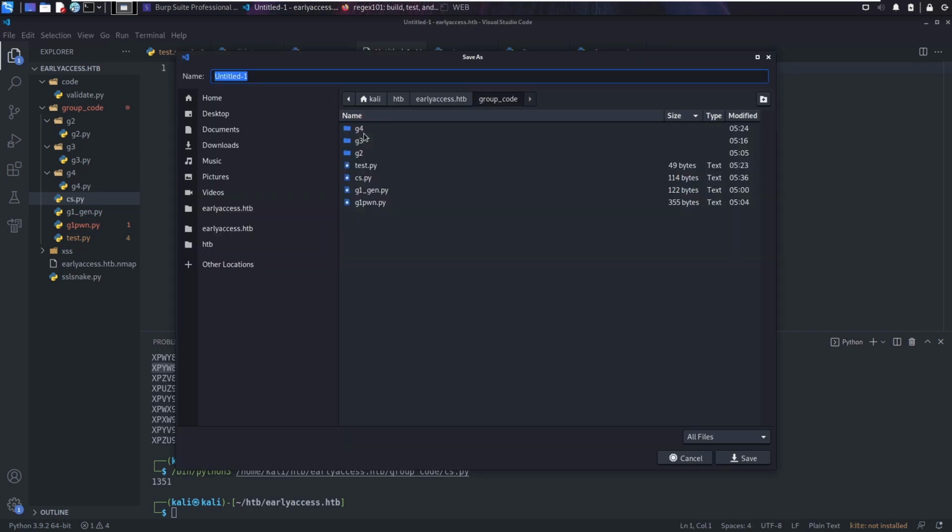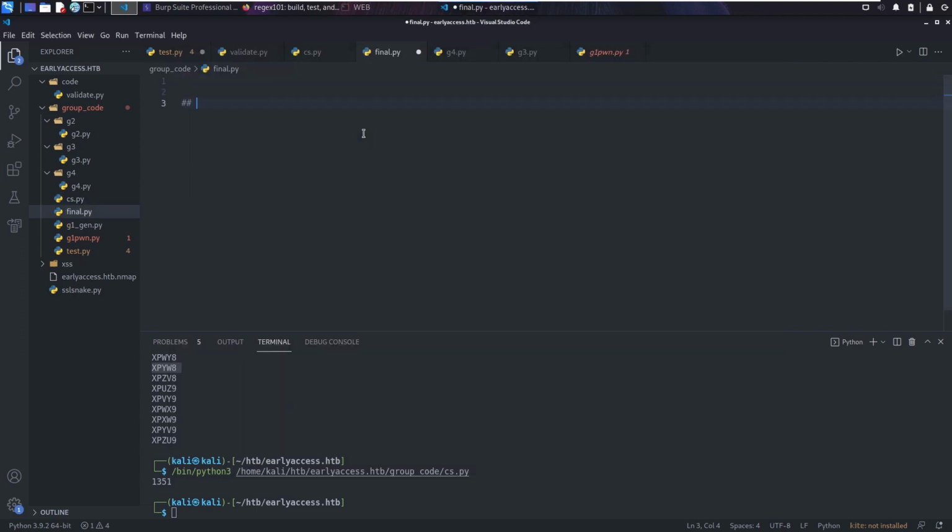We're going to go ahead and create a new file called final.py, and basically what it's going to need is the code for G3. It's going to need the static G1, 2, and 4, and then it's going to need the checksum. Okay. And I'll also add in the valid formatter as well, basically just so I can check for sure that the format meets what it should meet.